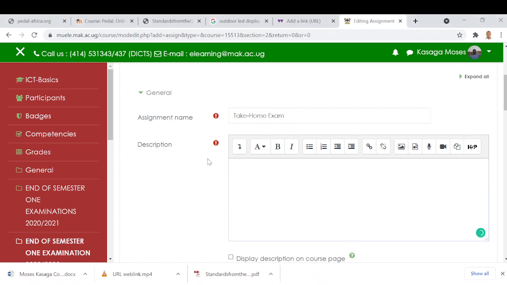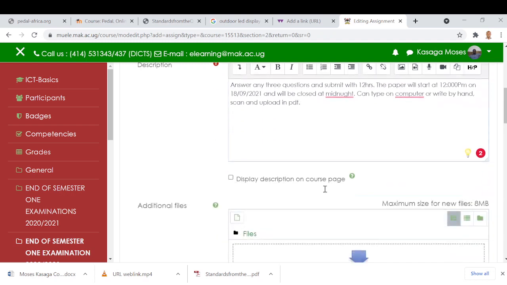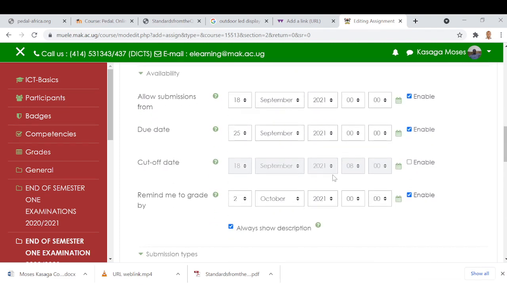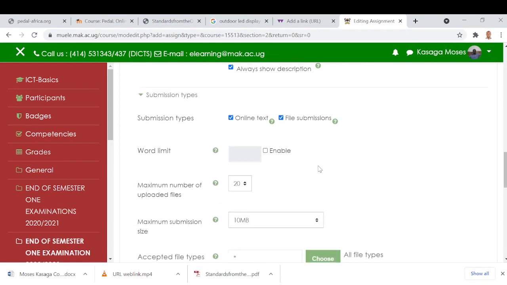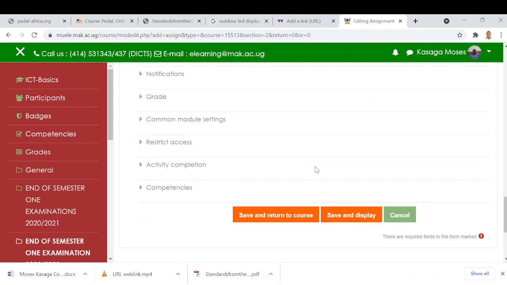So I'm going to come here and also paste that. Answer 3 questions and submit within 12 hours. The paper will start at this time and end at that time. Any instructions that you may want to put. When you go down here, this is where we are going to attach the paper which they will download and do. Down here, there are different settings that you may do.